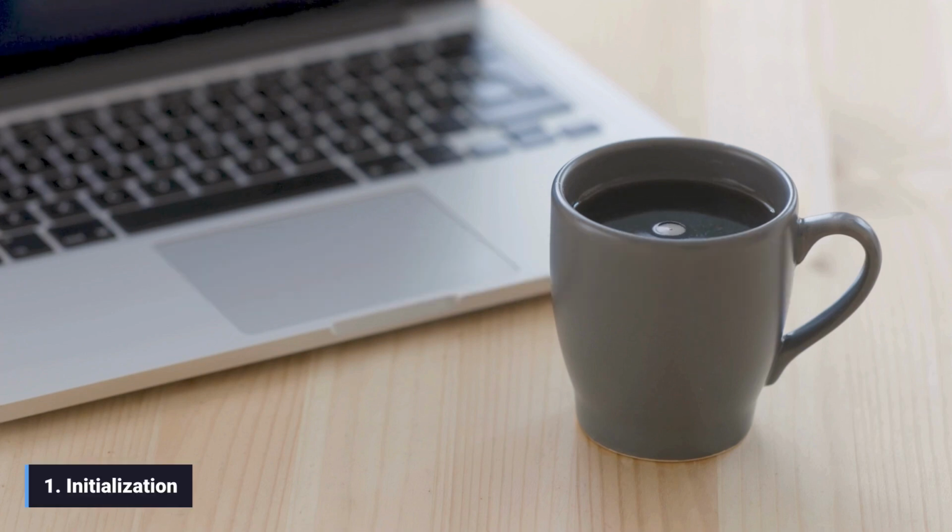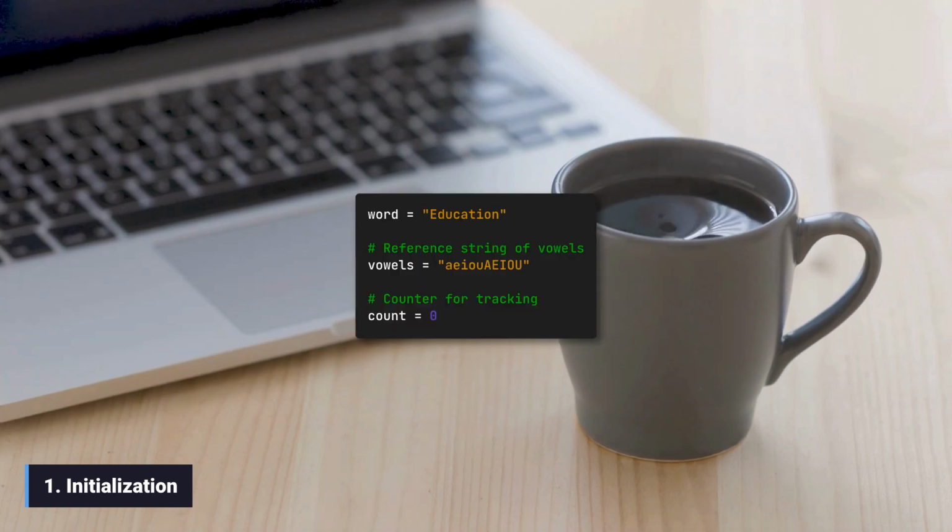1. Initialization. First, we define the word we want to analyze. Then, we define a string containing all possible vowels, both lowercase and uppercase, to act as our reference. Finally, we initialize a counter variable to 0.